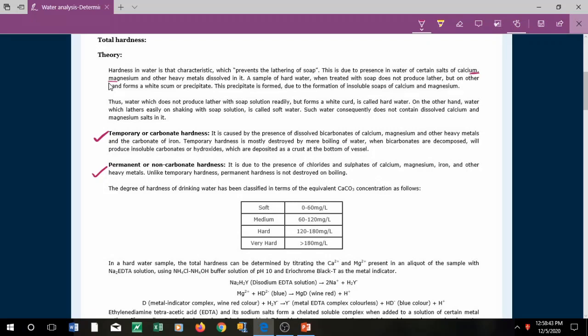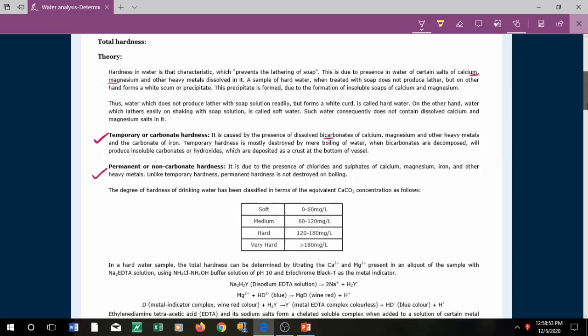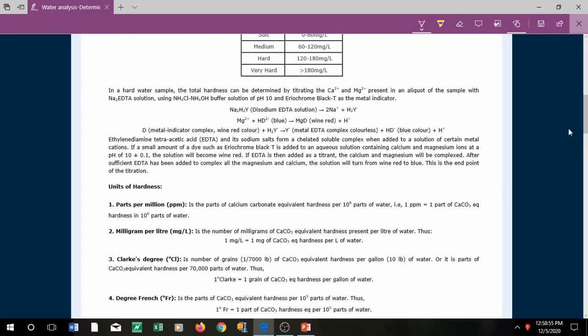So basically here you can see temporary hardness. Now if the salts are due to dissolved bicarbonates and carbonates, they become temporary. If they are chloride and sulfate, basically they are permanent. So very nicely they have discussed. Now how are you going to determine? Obviously by a titration, which is the titration with EDTA, ethylene diamine tetraacetic acid. I'll post a separate video explaining this experiment in detail.